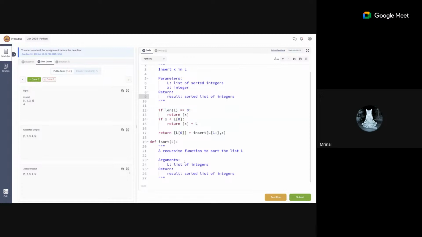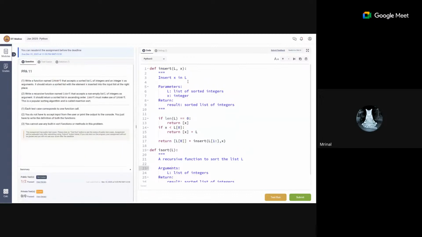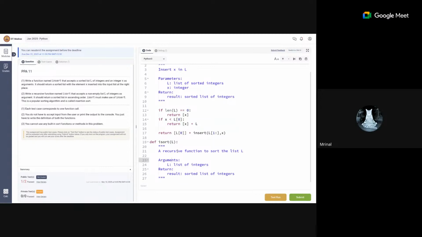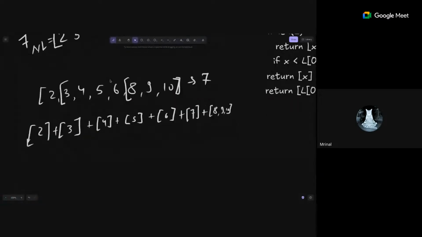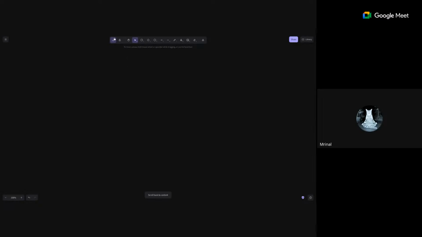Now let's move on to the next question. A recursive function to sort the list L. Now we have a list and we have to sort it in this manner actually. So we have to use this insert function to sort this list. If we write both these functions, we'll basically write the whole loop. So what we need to do is, let's say we have a list.